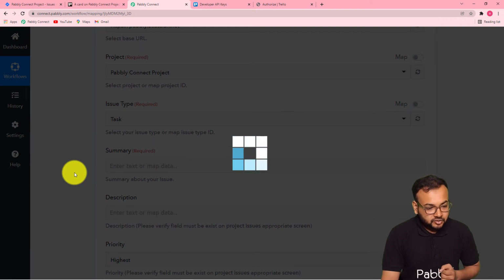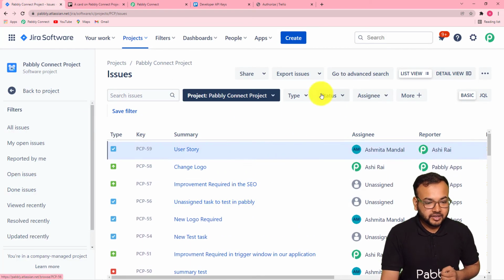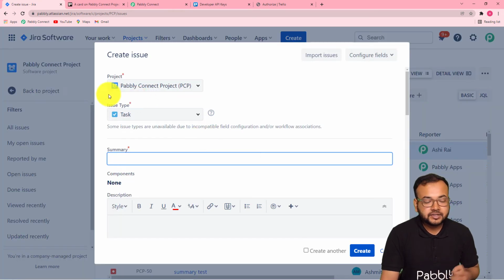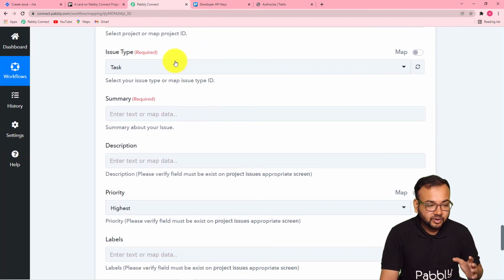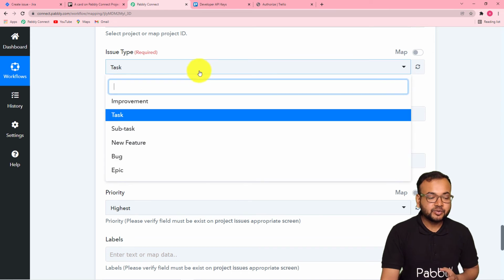Okay, so actually to create an issue here, let me show you. In Jira, when you create an issue, it will ask for these things. So it is asking the same things in Pabbly Connect. Okay, select your project, select the issue type, then give the summary. So you will see in Pabbly Connect, it will show you all these things. You have selected the project, then you have to select the issue type.